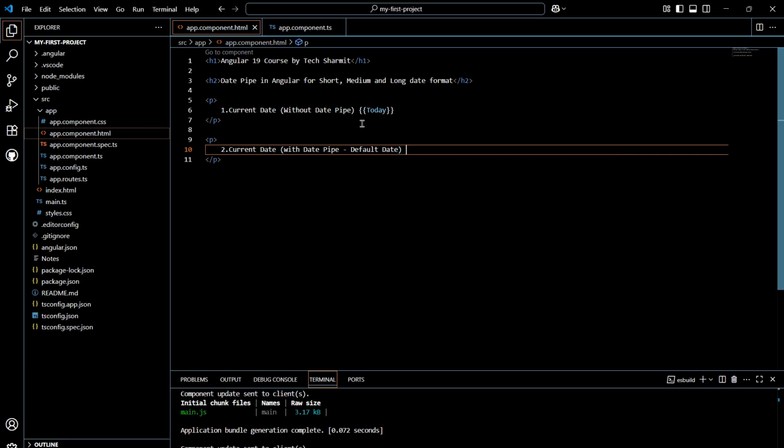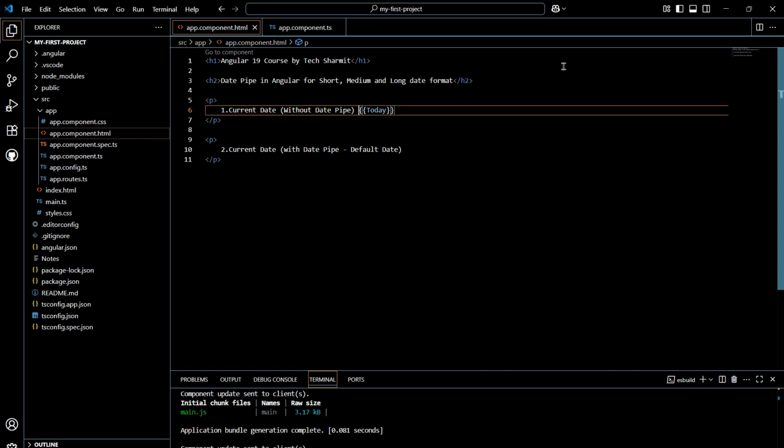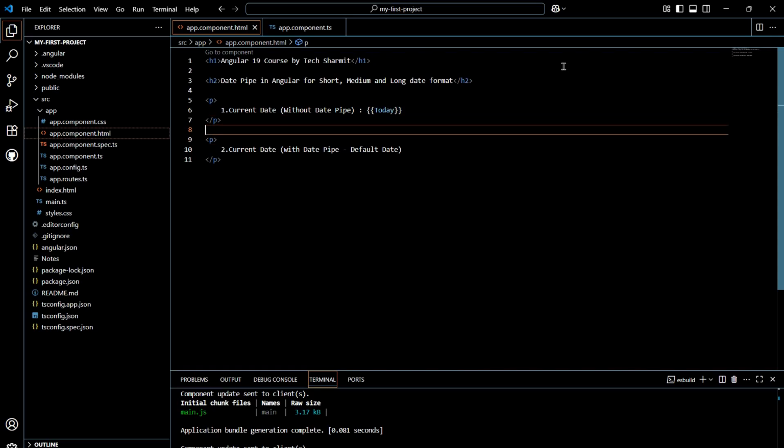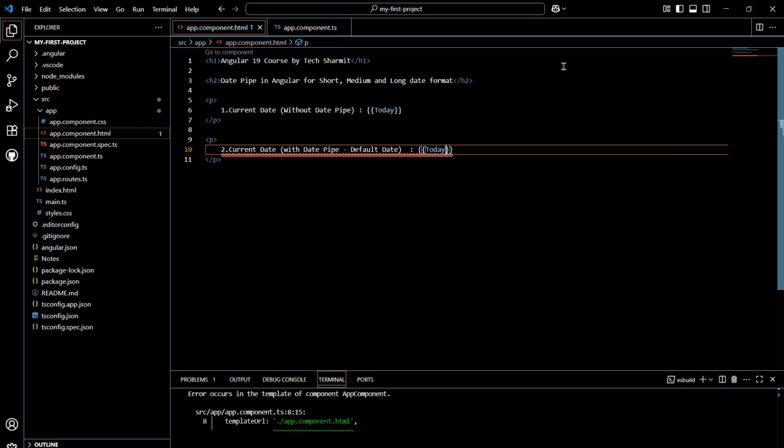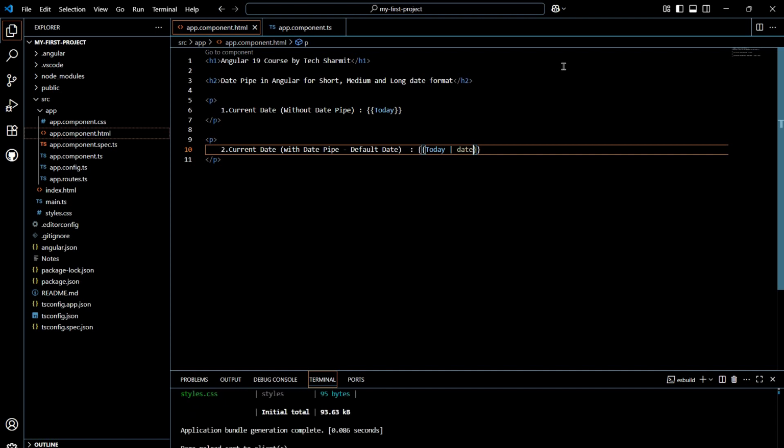So in that case it will come with a default format, and let me show you how the default format looks like. Let me put a colon here just to separate it out, and here also we will write a colon, then double curly braces, and inside this we will write today, then the pipe operator. After that we will write date. That's it. We are not setting any format here.